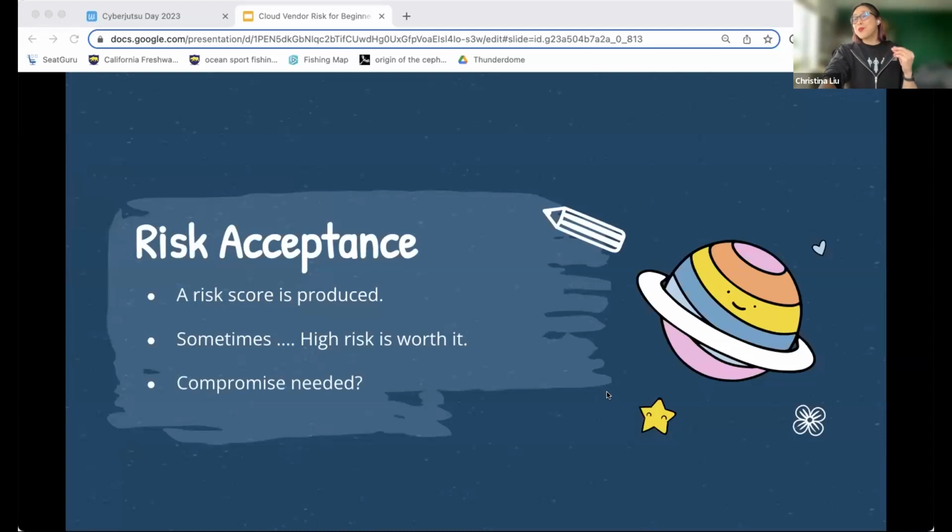And if leadership said so, and we do need to make these compromises, then you will have a written acceptance. Leadership is making conscious decisions on whether or not to accept this risk. So when you produce that risk score, get a risk acceptance in writing, either in an email or like a JIRA ticket comment or something like that, that says, I, senior director, acknowledge and accept the risk of using this app.